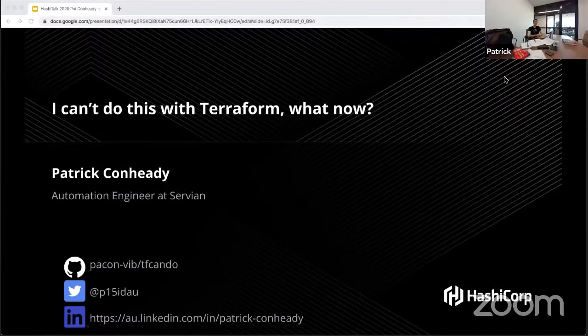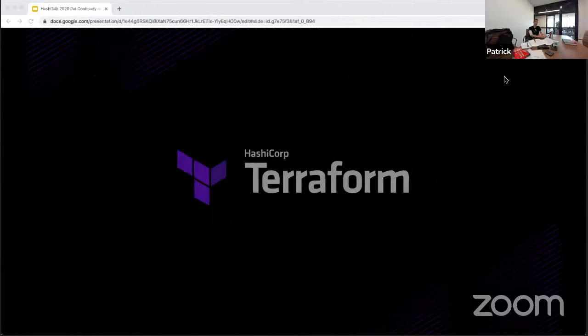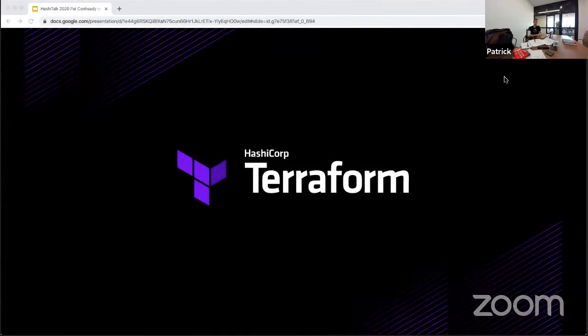And today, the topic of my talk is I can't do this with Terraform. What now? It's HashiTalks, so I suppose we're all familiar with the HashiCorp products. This one in particular we're talking about is Terraform. We like to use Terraform to deploy infrastructure projects, big and small.